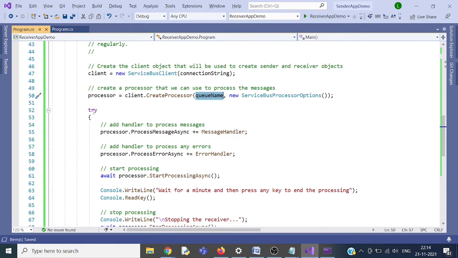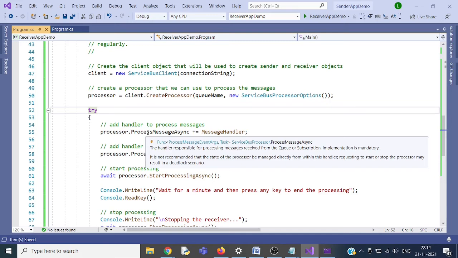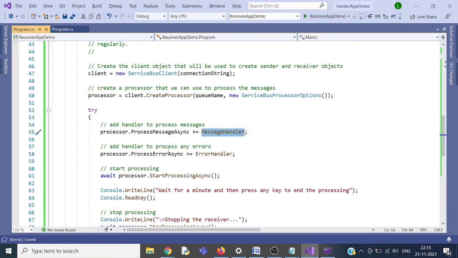So the processor will process each and every message from the queue. You can see the definition. This is basically a generic delegate, process message async. We are assigning the methods which are going to handle the messages one by one. For each message, this message handler will be called. If there is any error, in that case, the error handler will be called.